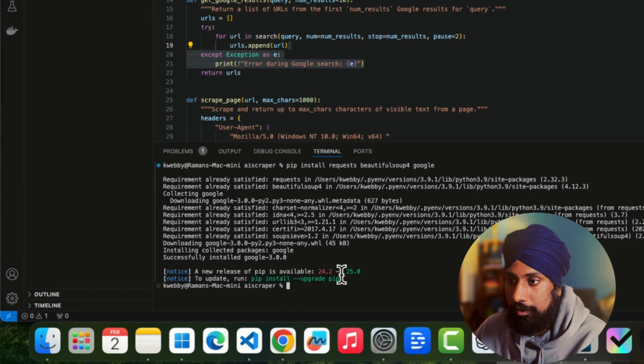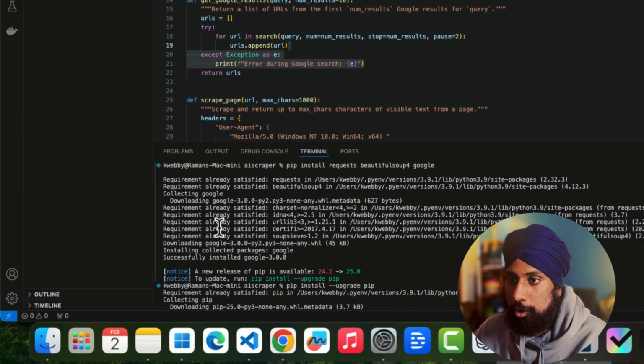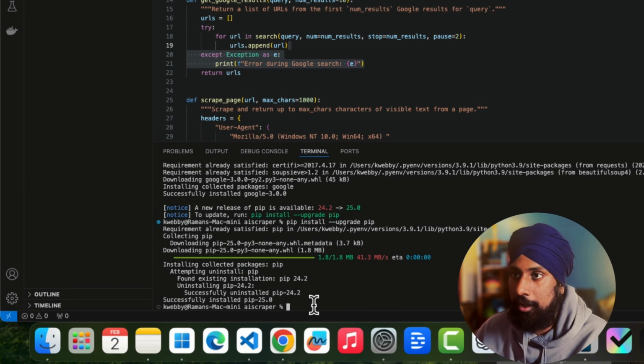Oh yeah, it's working. So run pip install upgrade pip. Let's install that as well to upgrade our pip. And there you go. Requirement already satisfied. Everything is already satisfied. Now it's time to run our Python code.